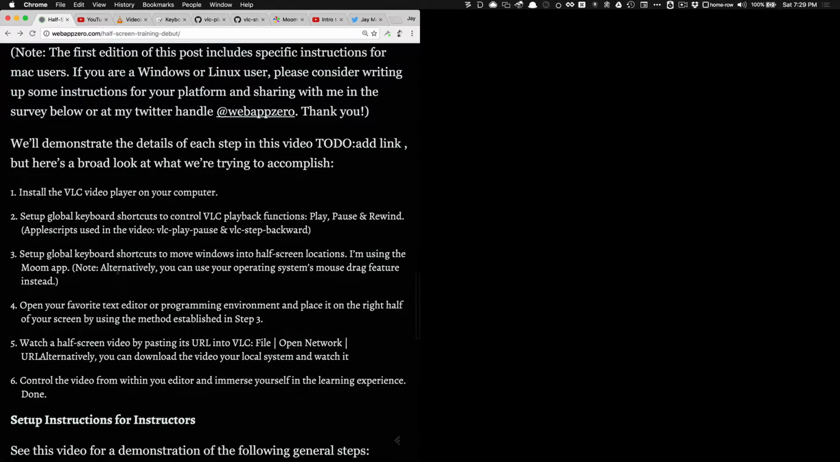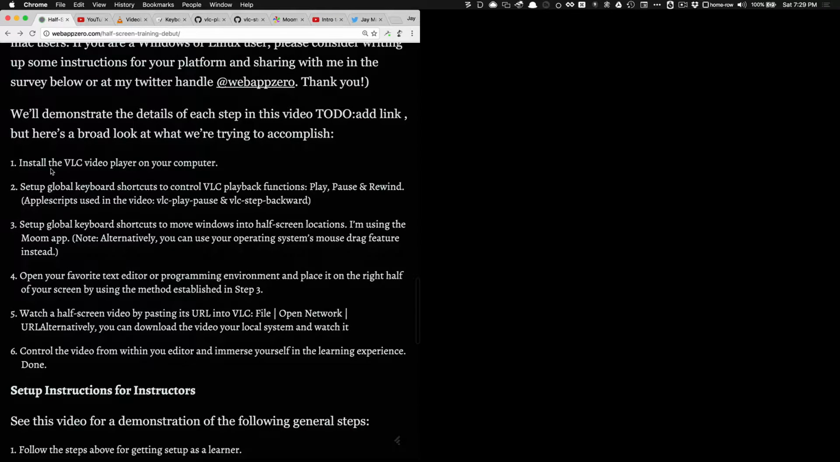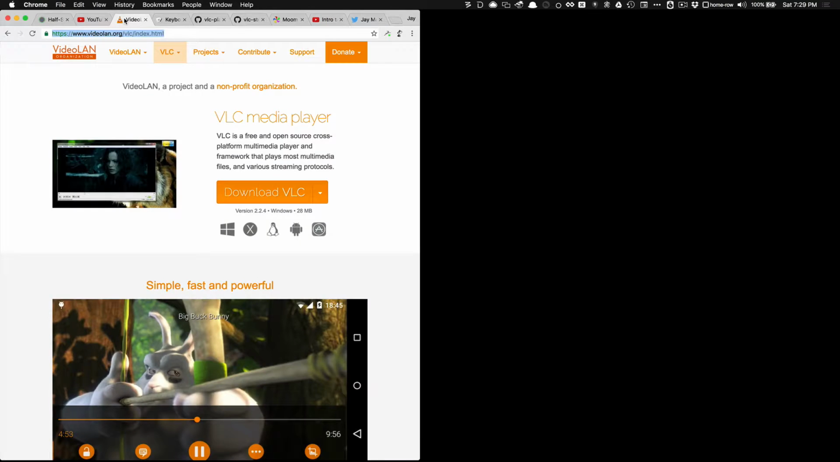So, step 1, install the VLC video player on your computer. When you click on this link here, it will take you to the VLC homepage where you can download and install the VLC video player. Once you get that installed, you can open that up on your system.